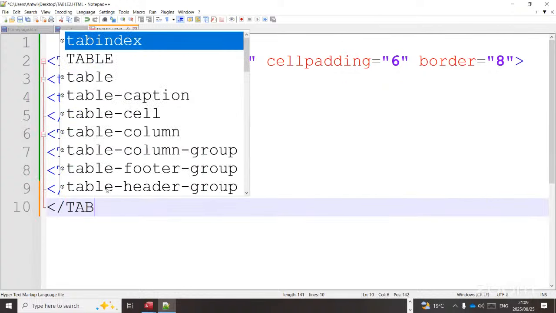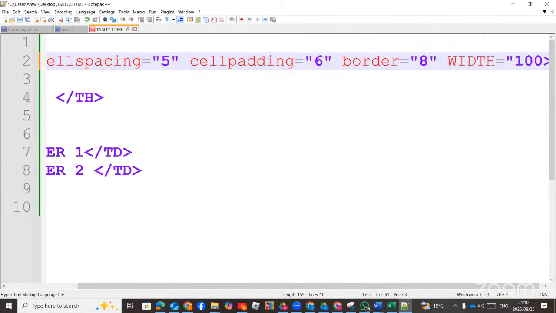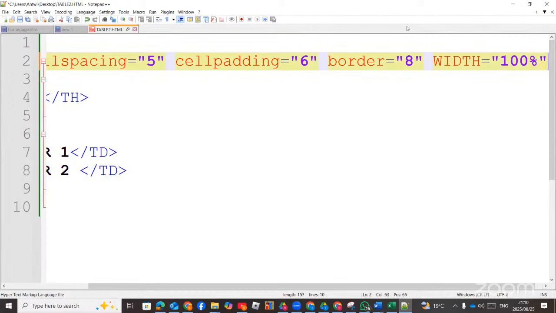So if I go and show you table 2, so you can see here, let me make the table width equal to 100% to cover the entire page. Good. Now you can see the first one here, I have only one column. The second row has two columns.